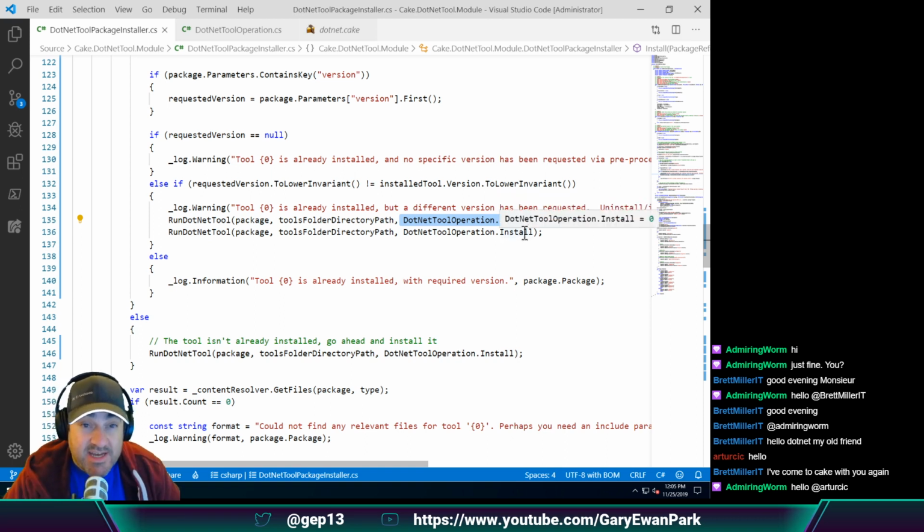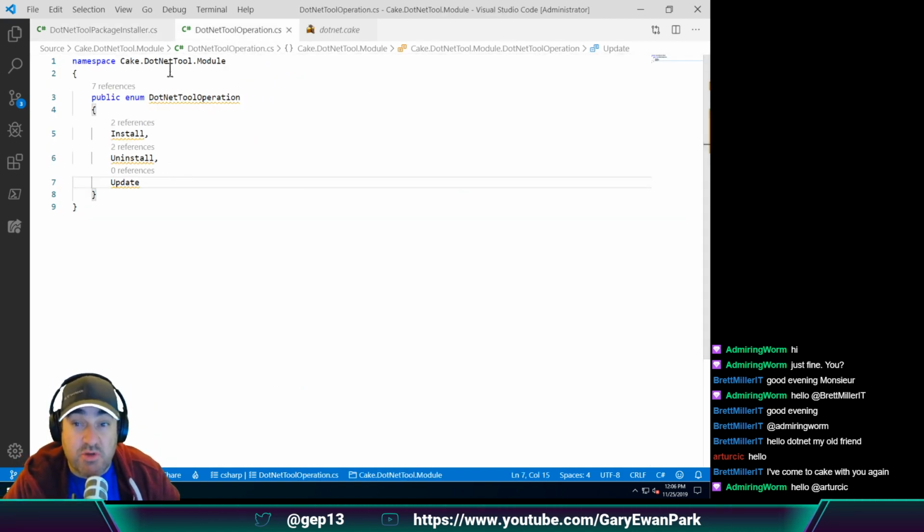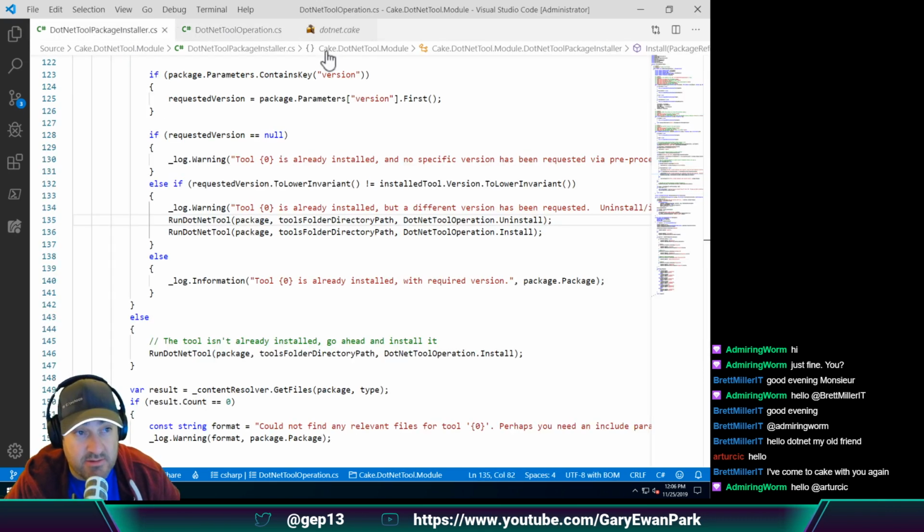And I've kind of guarded against the future, in that this .NET tool operation also has an update operation. It's not being used, but it's potential for it being there, right?